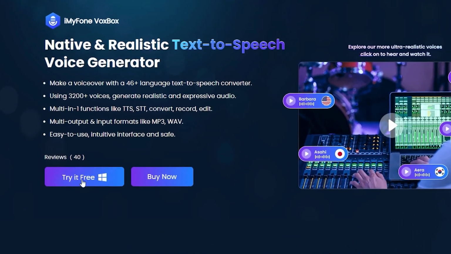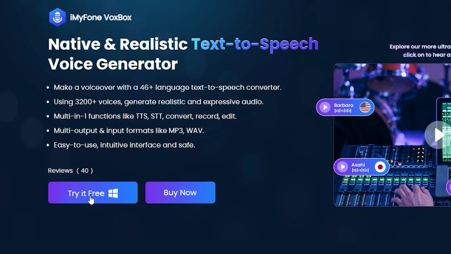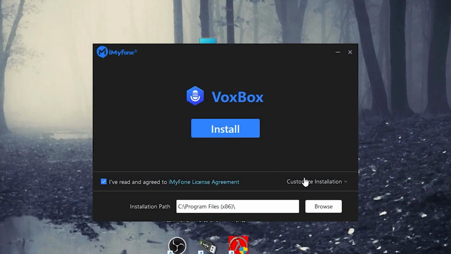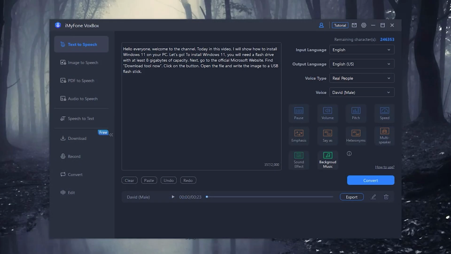Go to the official site. All links will be in the description. Click here, download, open the installer, choose the installation path, next, next, next. Open the program and here is our menu.